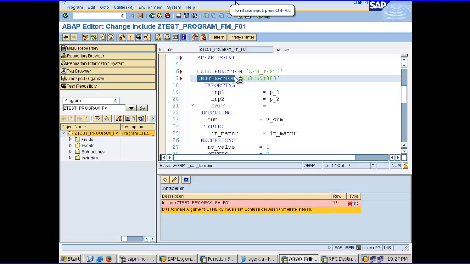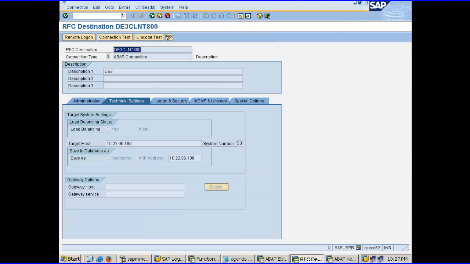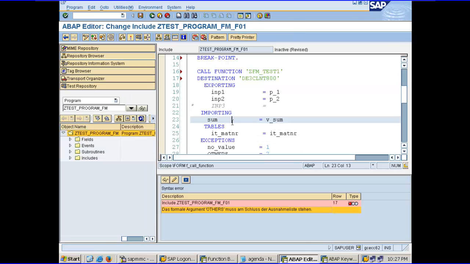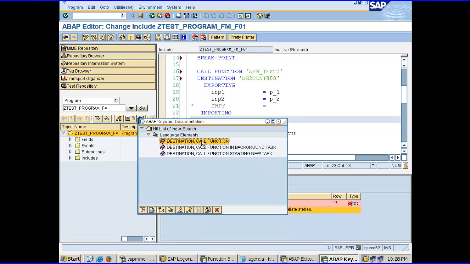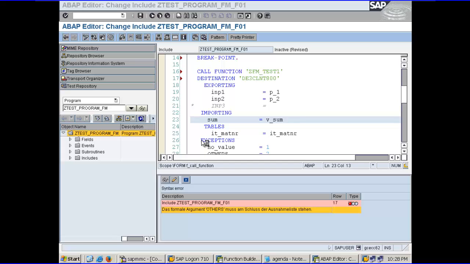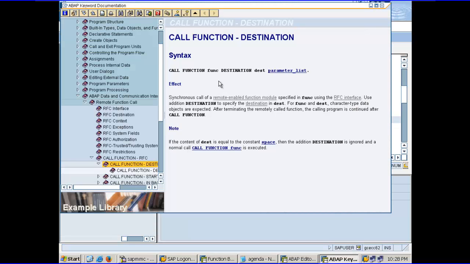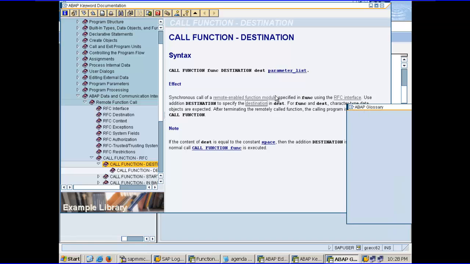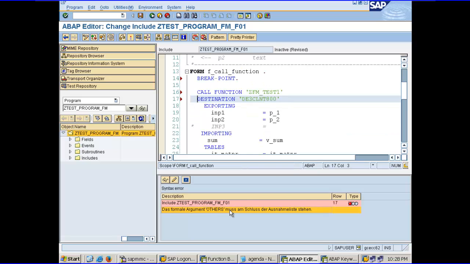Okay, let me just check the syntax. This is the concept of RFC destination. You can click on remote logon and directly log on to that system. It will have the IP address of that system and a few other details. Obviously I'll get an error here because that system is not available on my laptop. Call function module destination name. I don't understand what this is. Argument others, what is this?